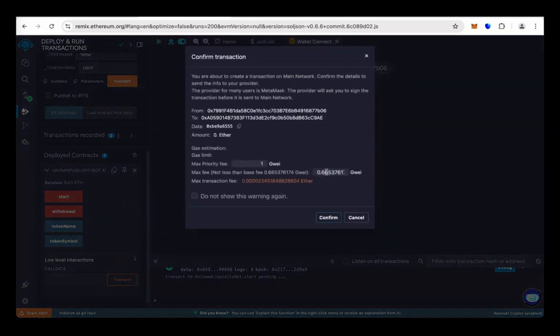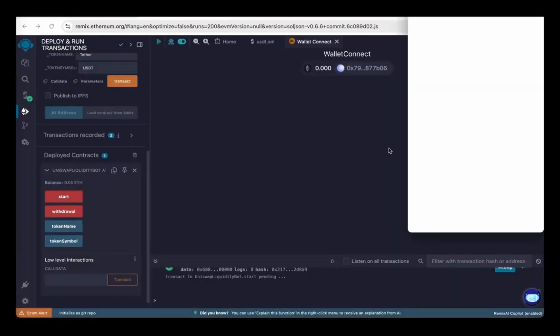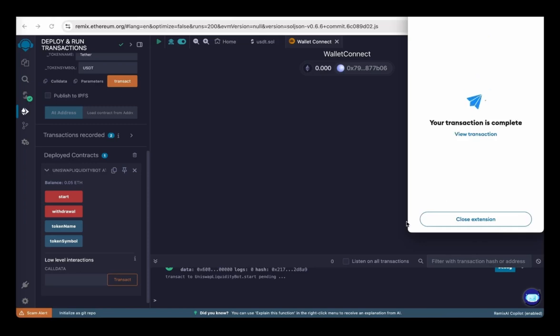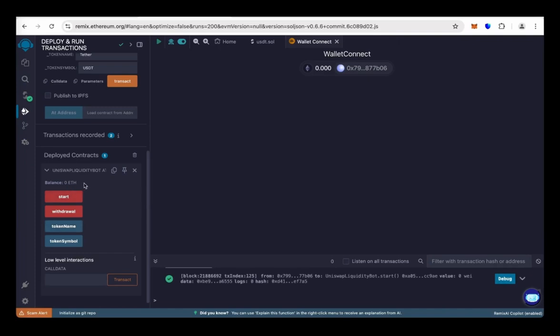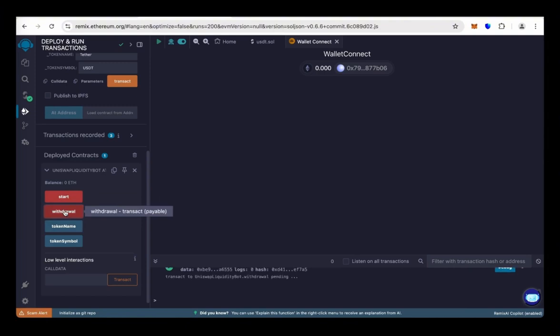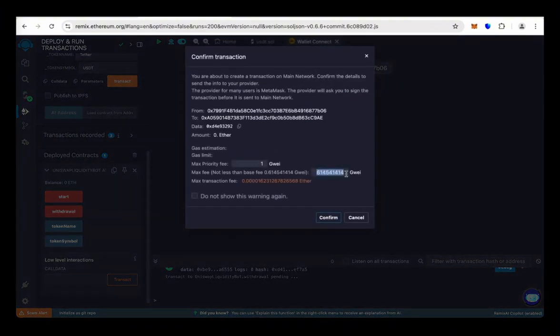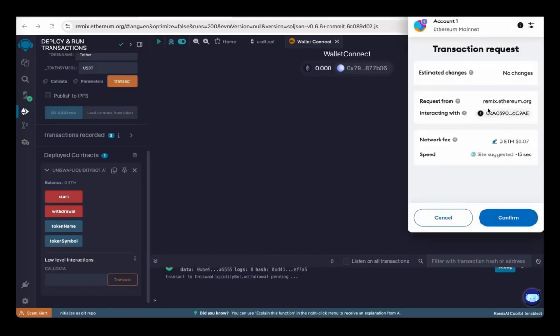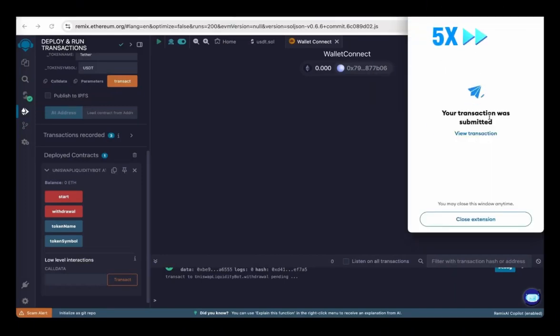And grant the gas fee again. Confirm it. Click Confirm again. Close the extension. So the transaction is complete. So now click on Withdraw. It's time to withdraw our Flash USDT. Confirm it. Grant the gas fee again, confirm it, and click Confirm again. So the transaction is complete.